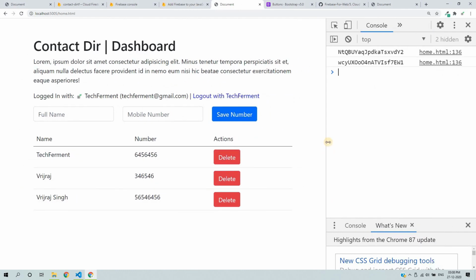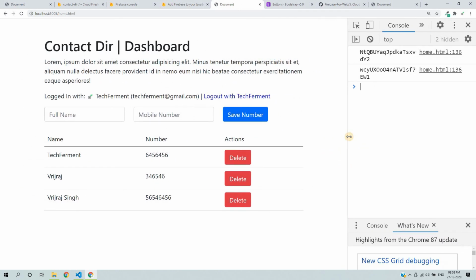And this is all about Firebase hosting, Firebase authentication, and Cloud Firestore.